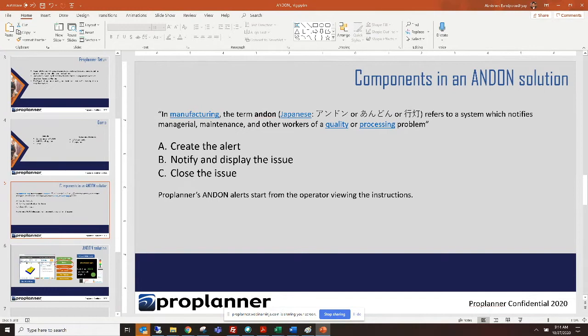So there are three steps to the ANDON. One is to create the alert, and that's where the shop floor viewer piece comes in. The operator who's using the shop floor viewer to look at their work instructions can create the alert right from there. The other piece of the ANDON is to notify and broadcast the issue. So from Proplanner, you're allowed to send the ANDON alerts to several dashboards throughout the plant, or you can email directly to certain groups so that they're aware of the ANDON issue. And then the final step of the ANDON is to close the issue once the right measures have been taken.